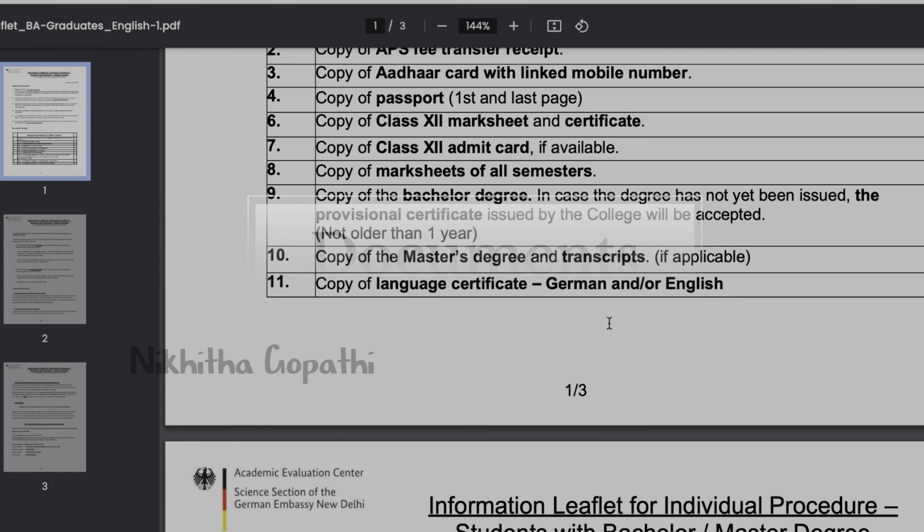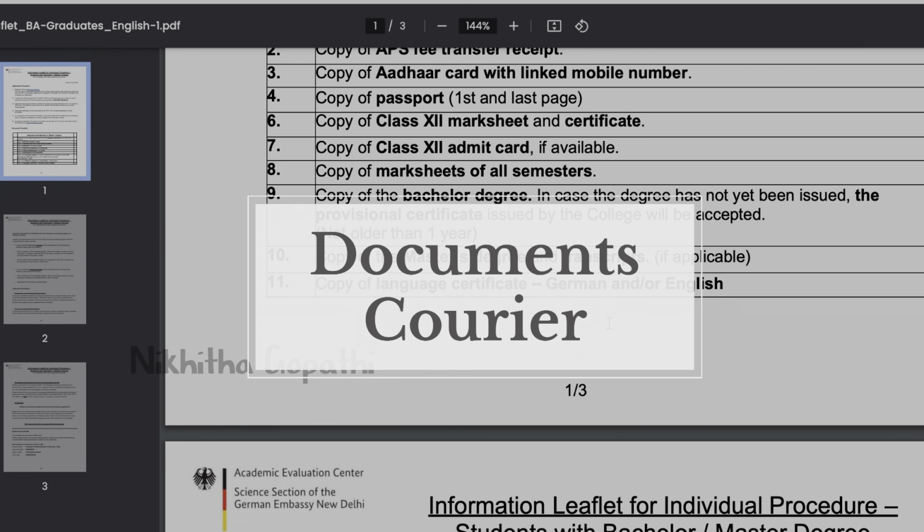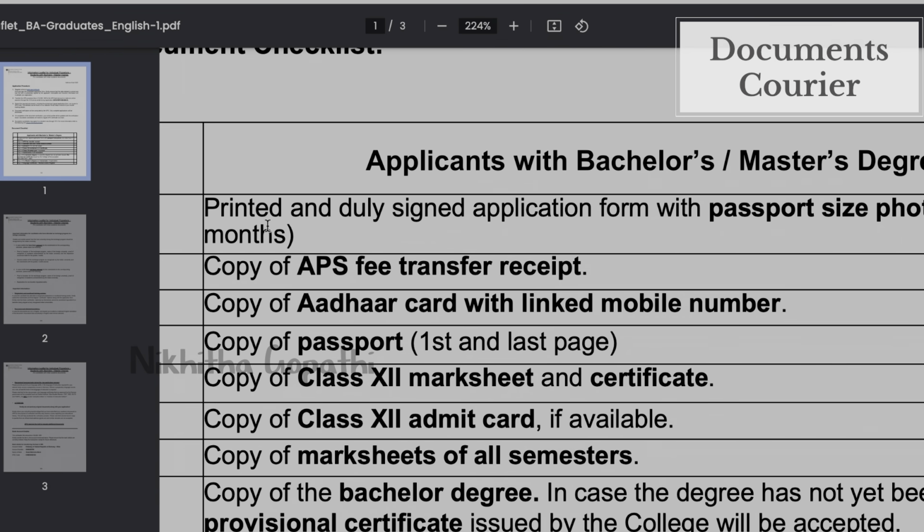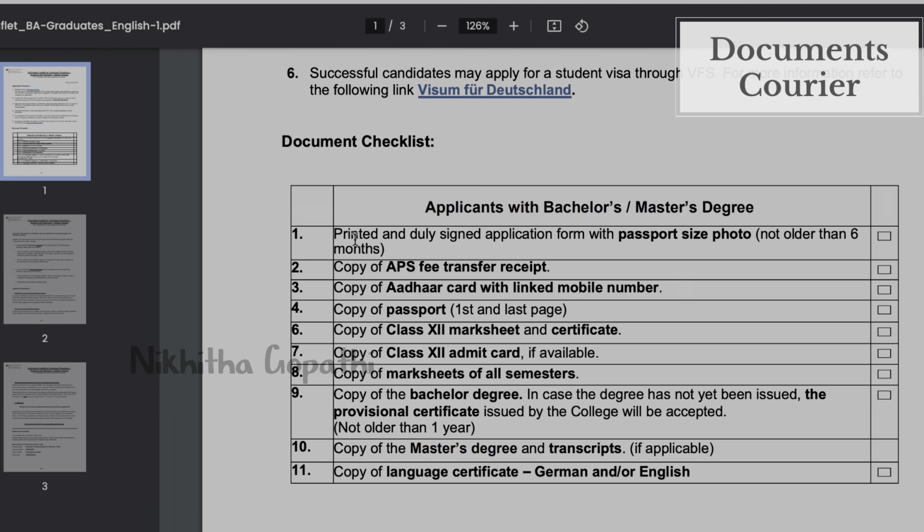The next step to be followed is we have to courier the documents which are mentioned in this checklist. Now let's go through this checklist. The very first thing they have written is a printed and duly signed application form with a passport size photo not older than 6 months. See, so many people are actually getting worried about this.